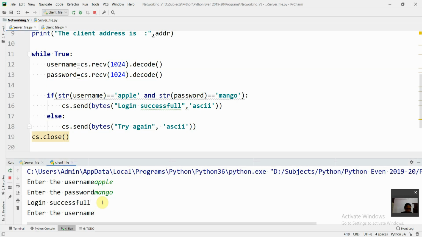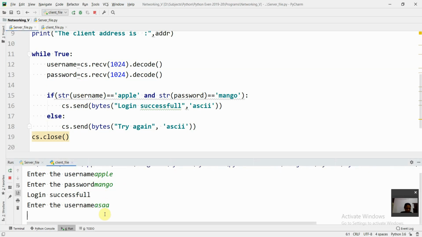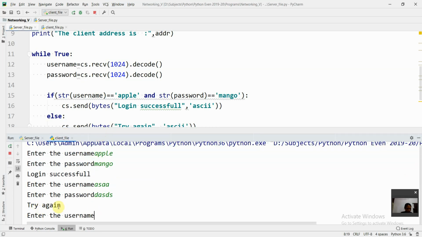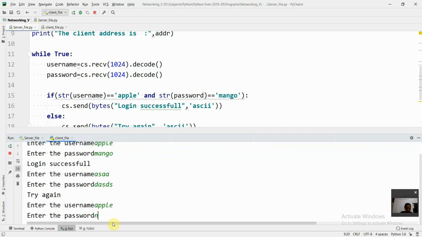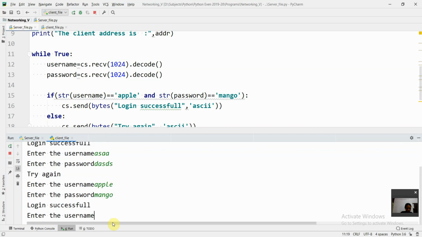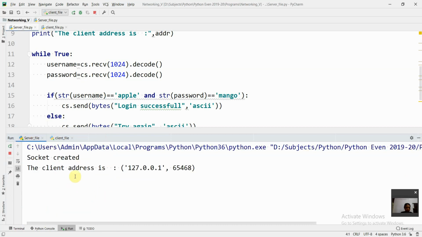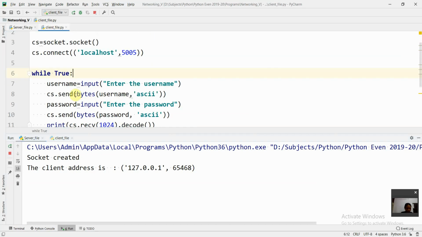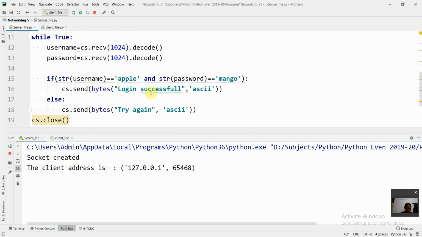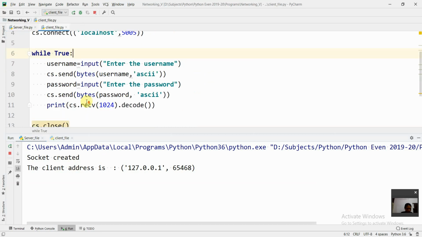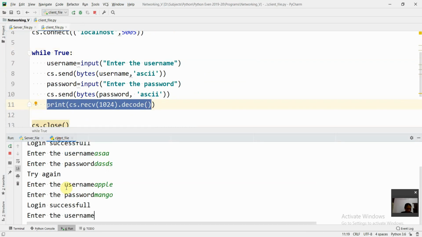So now let us give some wrong username and wrong password. We are getting this try again. So again if you give it correctly, it will tell us login successful. In the server we are not doing anything, but the server is going to check it. The username and the password we receive from the client are given to the server, and the server is verifying the data, and this message is written back to the client, and the client is printing the status of try again or login successful on the client side.